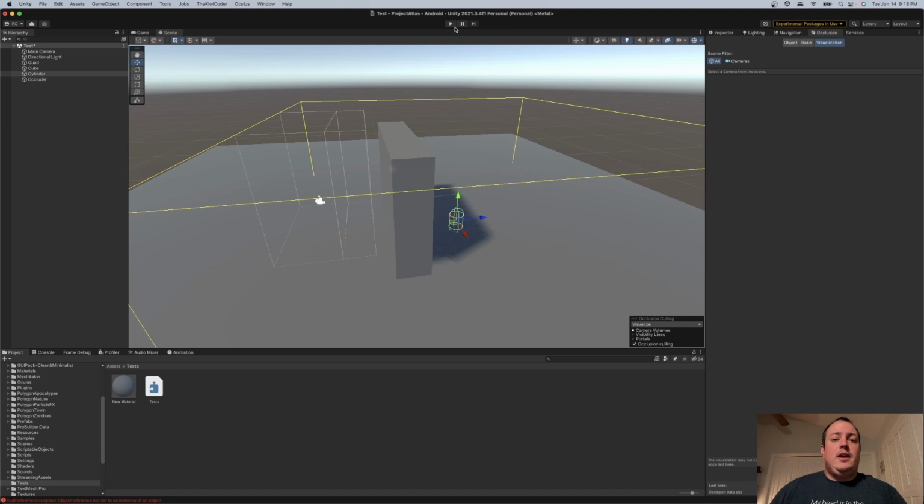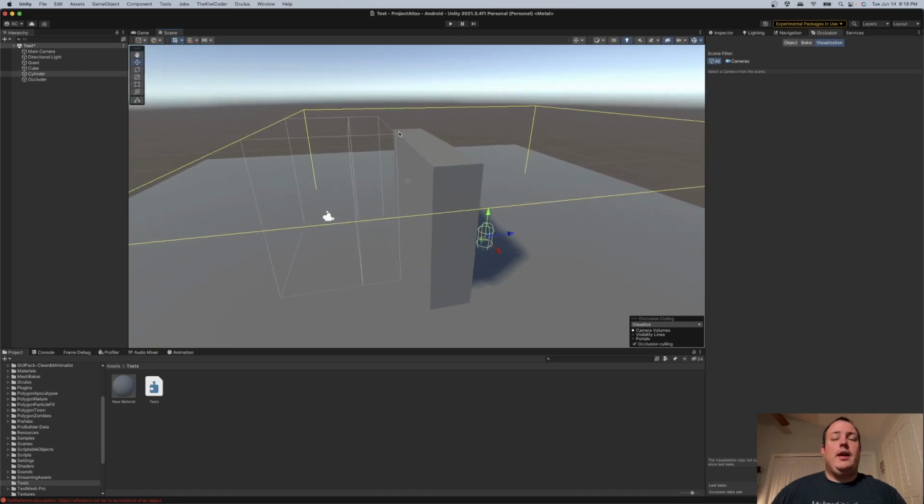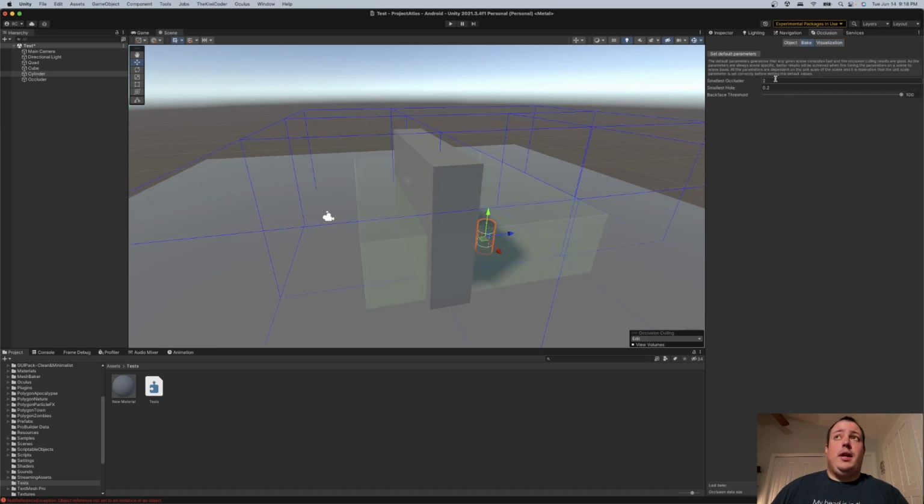So this basically covers occlusion culling. The key takeaway here is that you want to actually have your items marked static if you can, occluder or occludee. You're going to play with the particular settings to see what gives you the best benefit. And again, it depends on where your camera is.